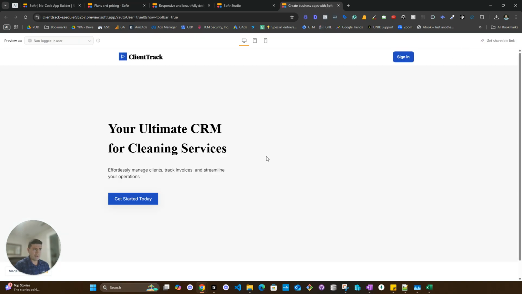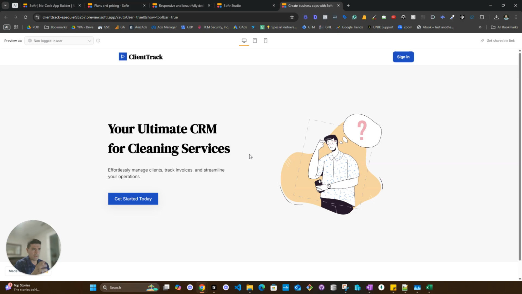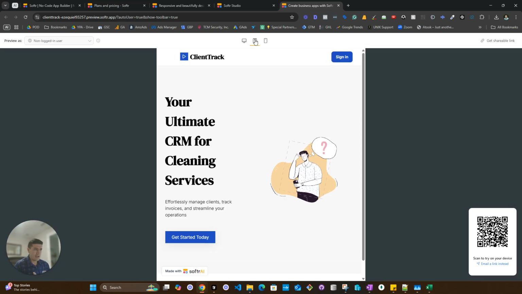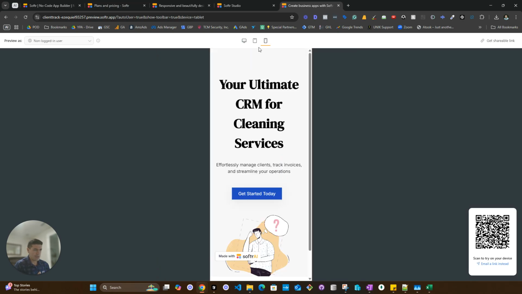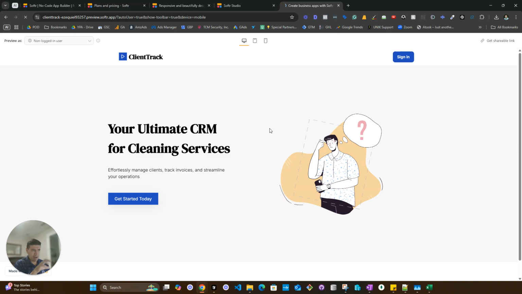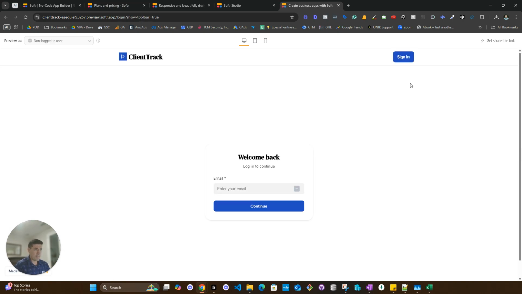And then this is going to give me how it's going to look in real life. So this is the landing page. Since I'm not logged in as a client, you can actually view it as a tablet. It is actually mobile friendly and responsive. So you can actually play with that here, as well as, you can click sign in. It'll take you to the home page.